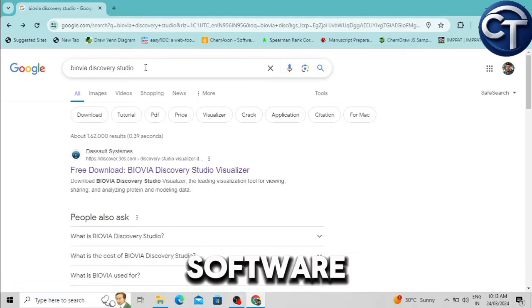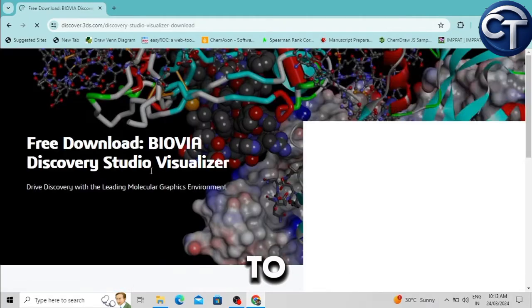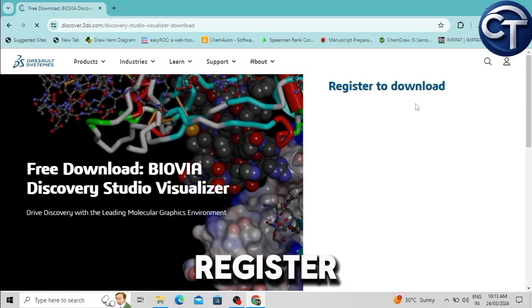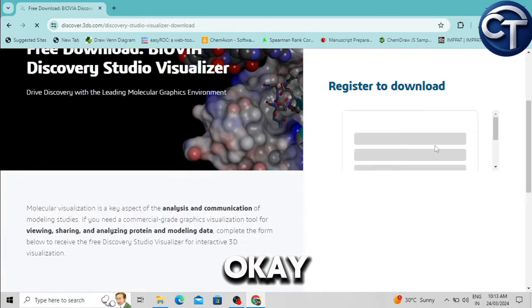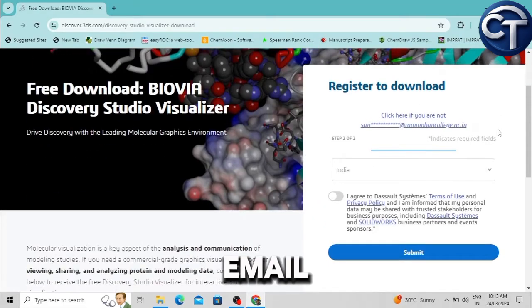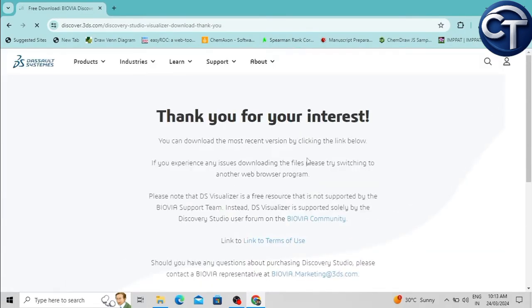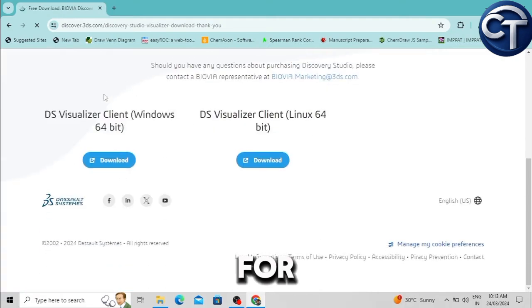To download the software, type in Google BIOVIA Discovery Studio, and this is the link for downloading. Click here to open. Now you have to register for download. An email ID is required for registration, and select your country, then accept the terms and conditions, and then submit. Now, the link for download is open. This is for Windows, and this is for Linux. Now click here to download.